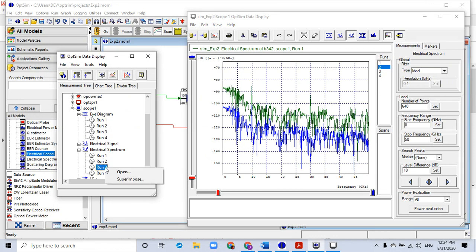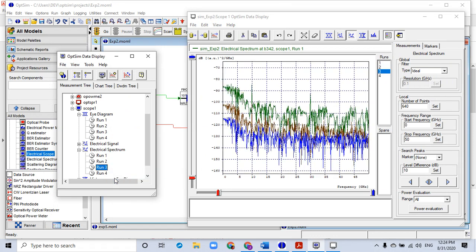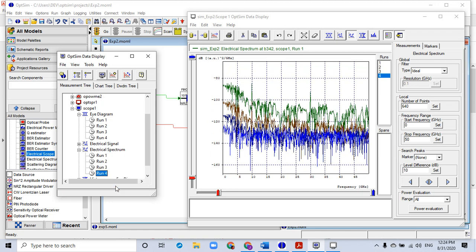Similarly for run 3, again you can superimpose it and this is how it appears. And the final one is for length L equals 120 kilometer. Right? So these are all 4 different colors, and they are representing the electrical spectrum for 4 different values of L, that is the length of the optical fiber. Right? You see that the signal strength is going down.